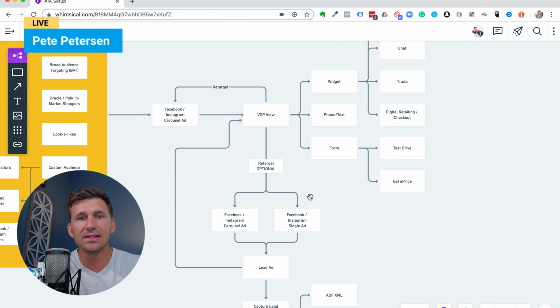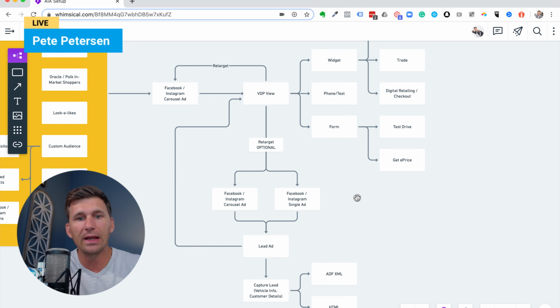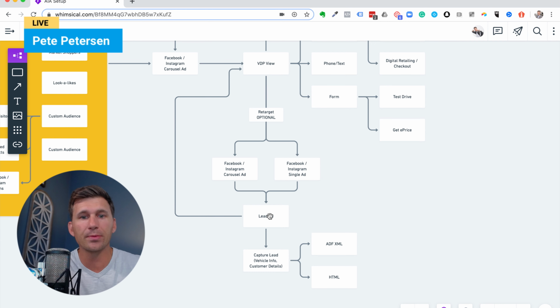And those leads, as they come in, can be both a carousel and a single image ad, turn into lead ads, okay, which captures the vehicle of interest and automatically pushes them into your CRM via ADF XML or HTML. Now, this does require third-party integration work.